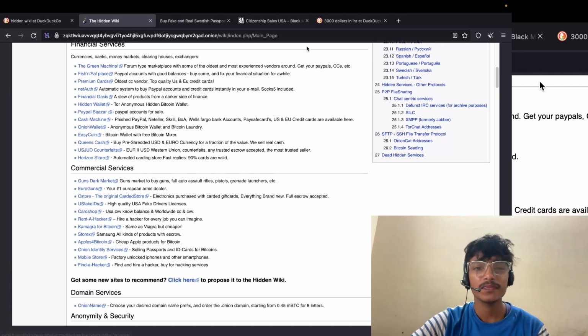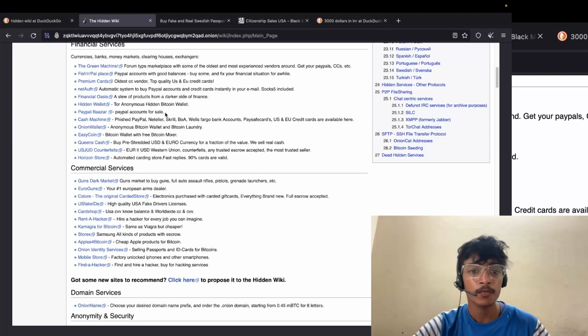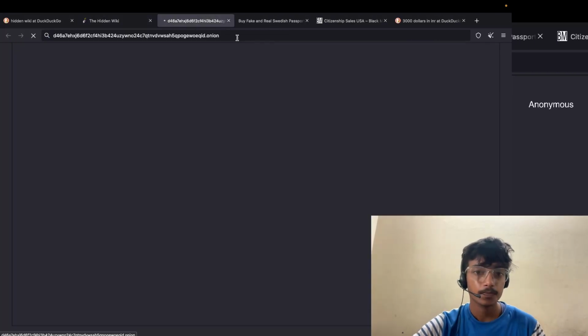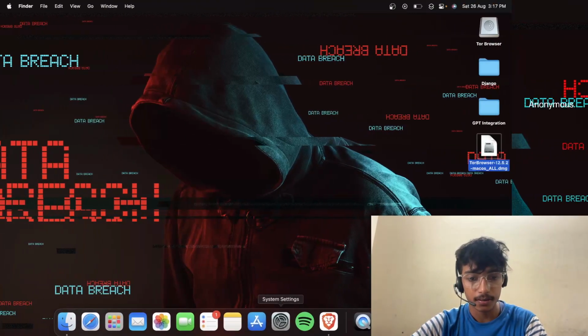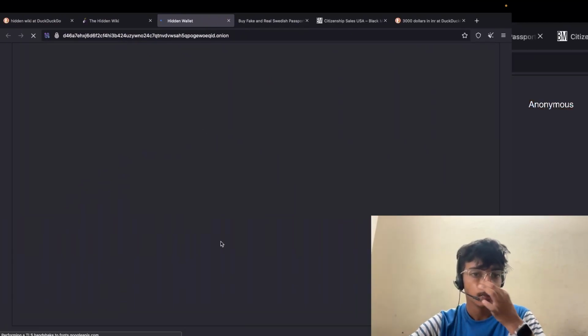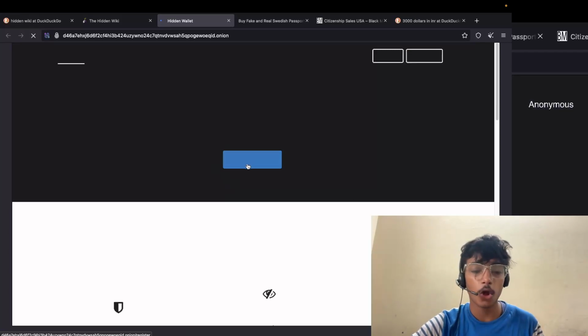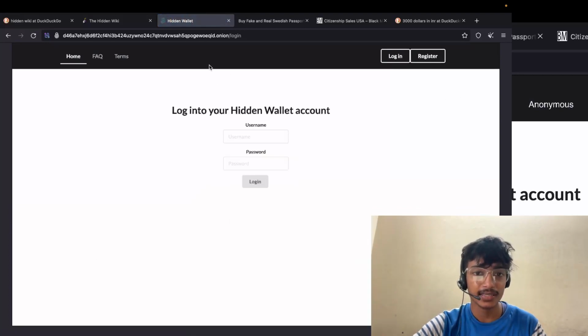Okay, so here you can get wallets. As we use wallets like Google Pay, Paytm, and PhonePe on the surface web, there are Bitcoin wallets, or cryptocurrency wallets, and Monero wallets on the dark web. You can create them directly from a hidden wallet. These are the websites which provide you a hidden wallet. So this is the Tor official cryptocurrency wallet, or you can say the Tor bit. You can create your account or access them directly from it.